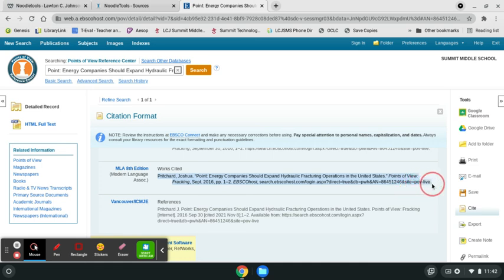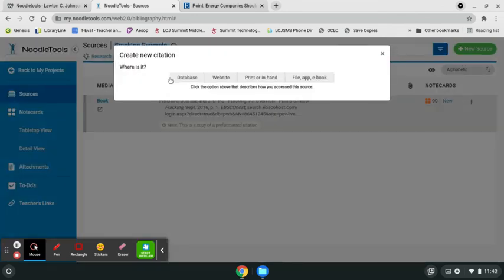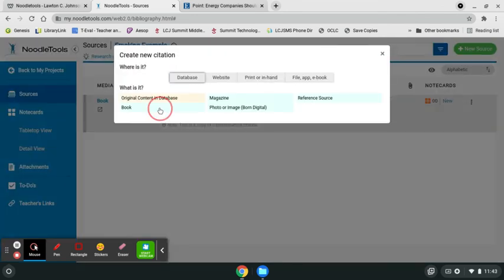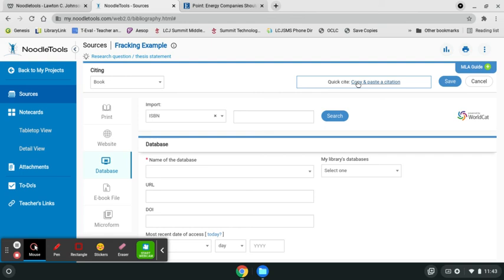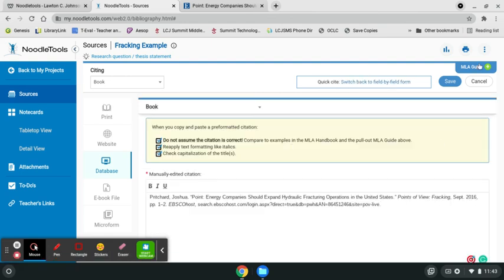We copy this citation, new source, database, book, quick cite, and paste it in here.